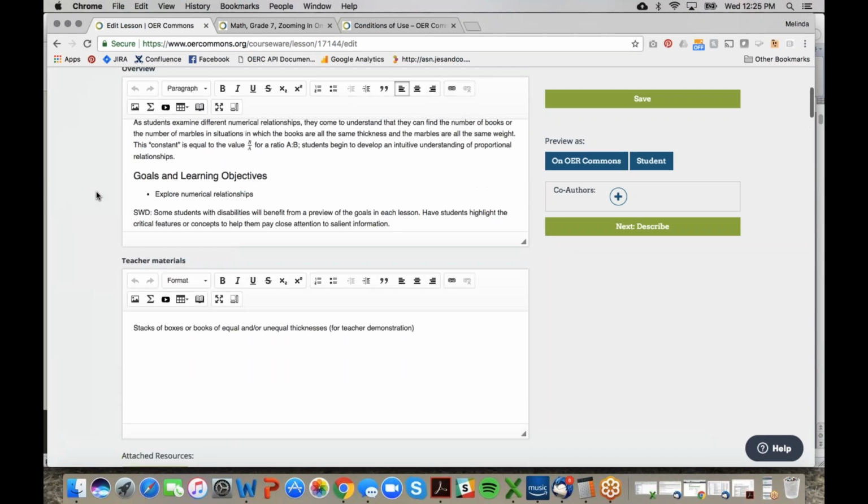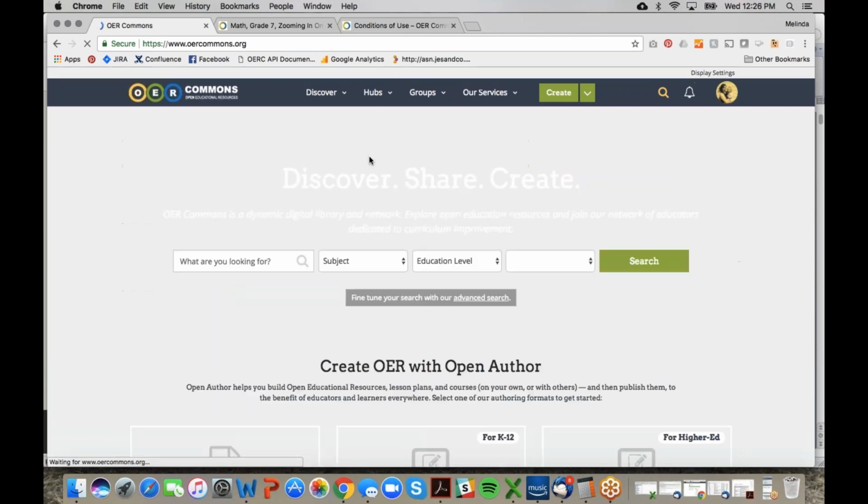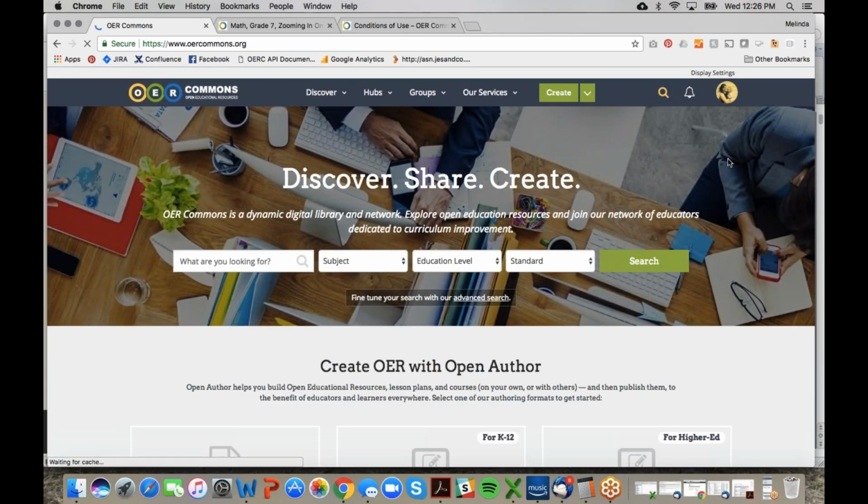So that is just a sort of a brief look at some of the authoring tools that we have on OER Commons. I'm not going to go through the whole thing here to publish it. I didn't make any changes. So let me go back to the home page here. Are there any questions so far?